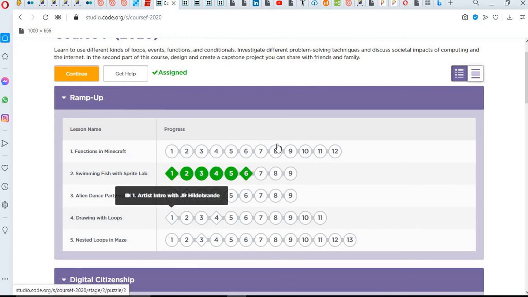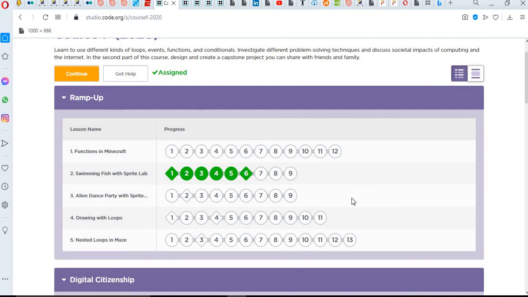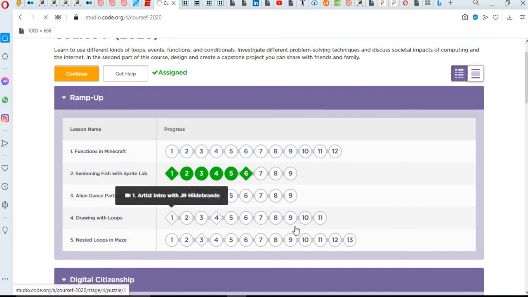Now, I am here. This is my account in Code Studio. So what I'm just going to do, I'll click on the subject or the topic that I want to treat today, which is drawing shape with loop. I will just click on the first number, and we have from number 1 to number 11.